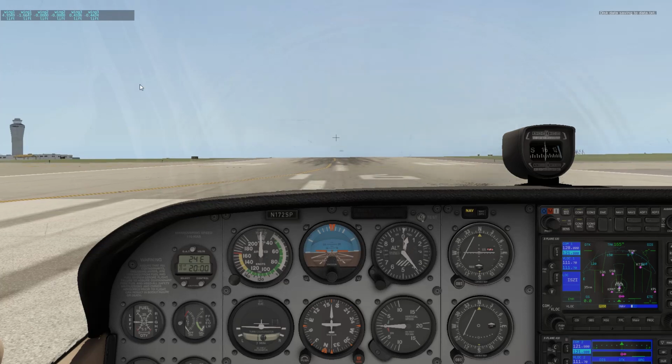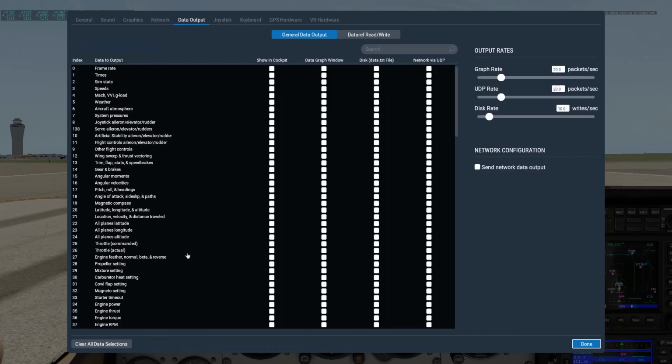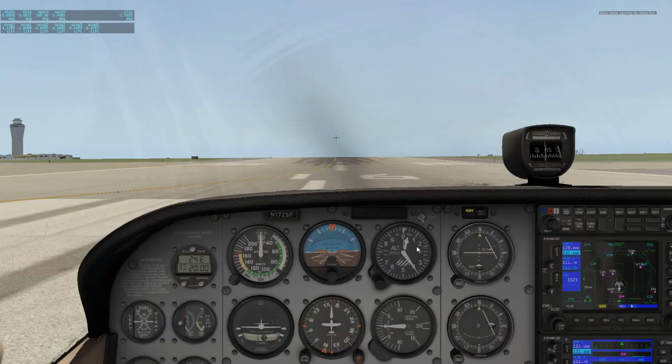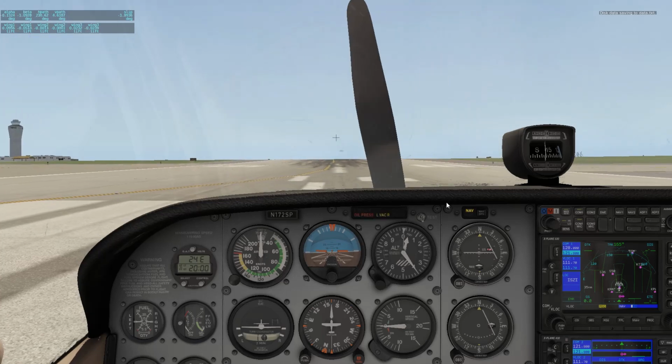Yeah, okay, so that's it. We already have all the monitors here, and we have this data saving to data.txt. Let's actually add some outputs here. Let's add the angle of attack. Okay, we want to graph the angle of attack. We want to save it to the data file, and we want to show it in the cockpit. Okay, and let's see if the AI flies our aircraft this time.